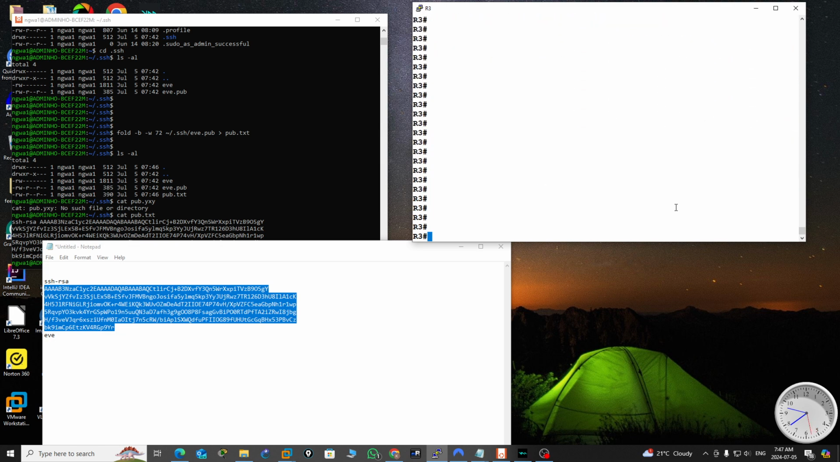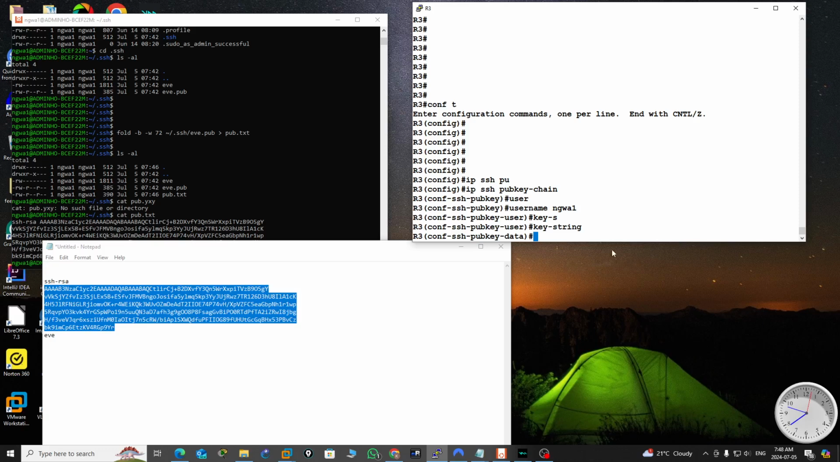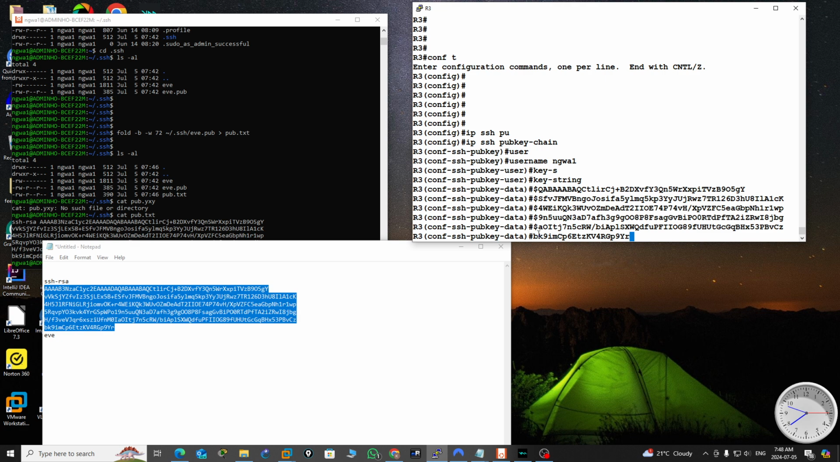This doesn't mean anything. So I do configure terminal, then ip ssh pubkey-chain, enter. Then I give a username, which is going to be the same username I used before, that's configured already in the router. Then I'm going to provide a key string. The key string that I'm going to provide is exactly what I copied here. This data here is what I'm going to provide now. I'm just going to copy, come here, paste, and press enter.